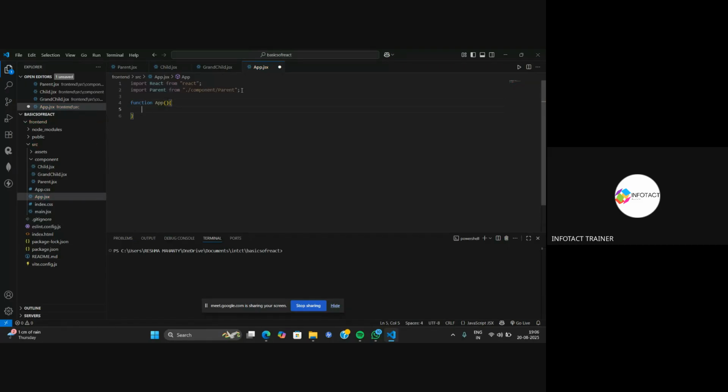All right. And after that, I will write function app. And inside the app function, tell me inside which method do we place our HTML codes? Return method. Okay. So inside the return method, I will provide a div tag. And inside this, I will provide again a header. And this will say parents data.